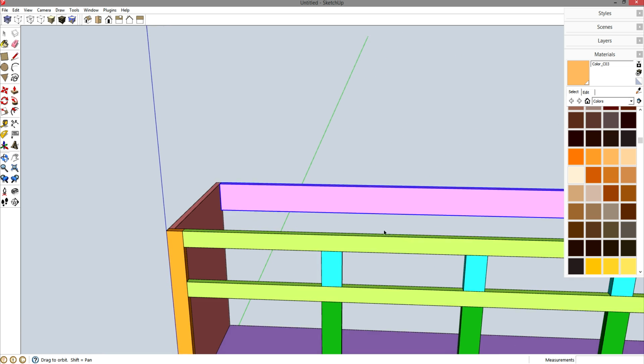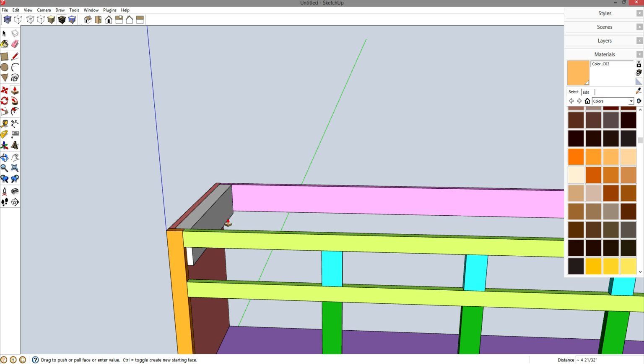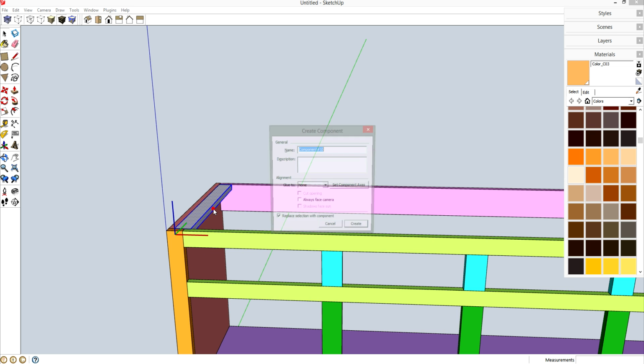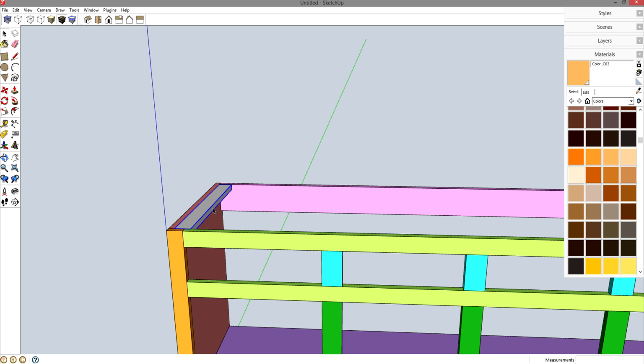Now to secure the countertop to the cabinet, we need something horizontal to screw through, so R for rectangle from this corner over to here. My first dimension is my left to right width, so let's type in 2, comma, enter. P4 push pull, let's push this down 0.75 inches, enter. Spacebar, triple click, G4 component, enter.